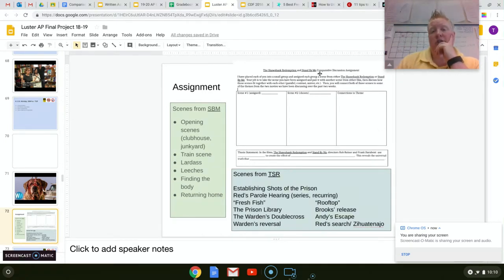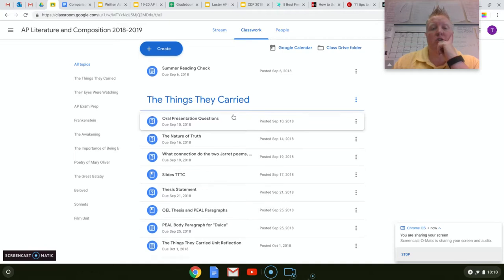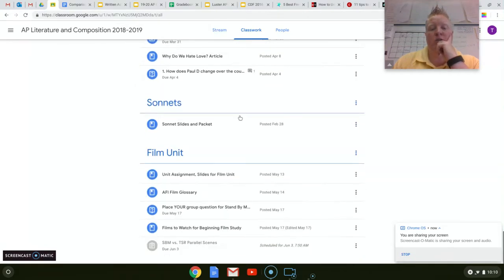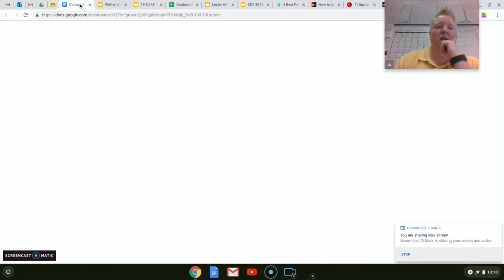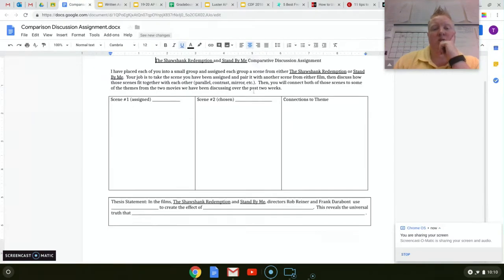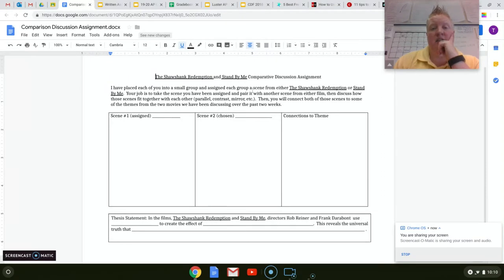But the main work for today, if you look at slide 72, you're going to see a picture of a graphic organizer that says the Shawshank Redemption and Stand By Me comparative discussion assignment, which also should have pushed out on Google Classrooms. See, it's here, it's scheduled for today. Once you open that up, you're going to get this particular graphic organizer.